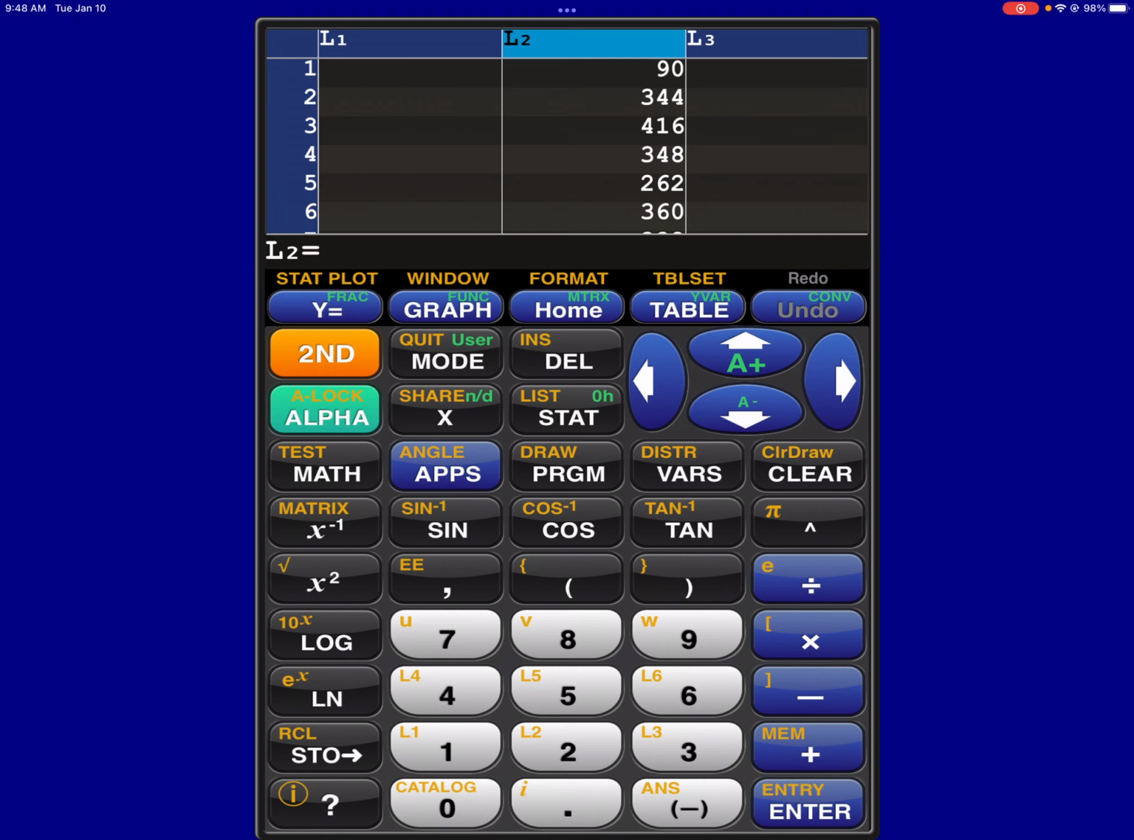So clear and enter. I will let you know this practice 1, practice 2, practice 3 that we have here, we're going to be using for the rest of chapter 2. So make sure you put these in separate lists. Put one in list 1, one in list 2, one in list 3, so that you don't have to keep re-entering the data, because we're going to be using this for the next couple sections. So keep these things in there.